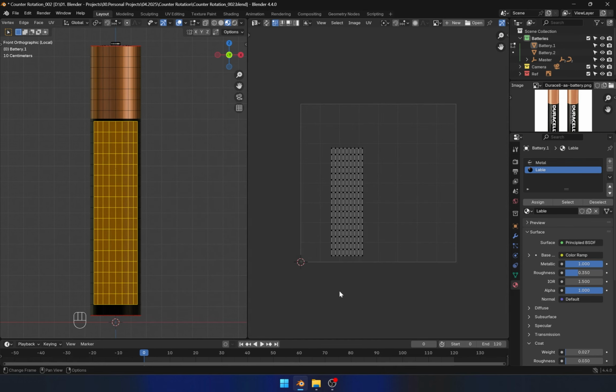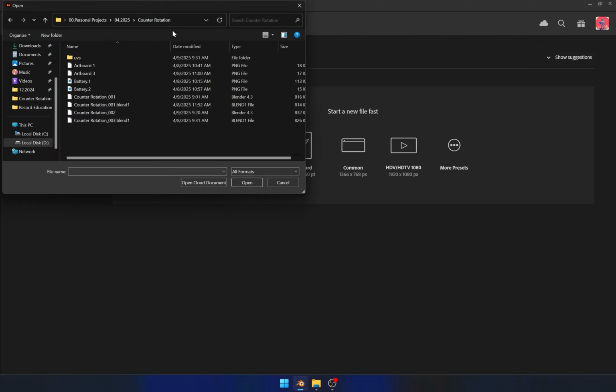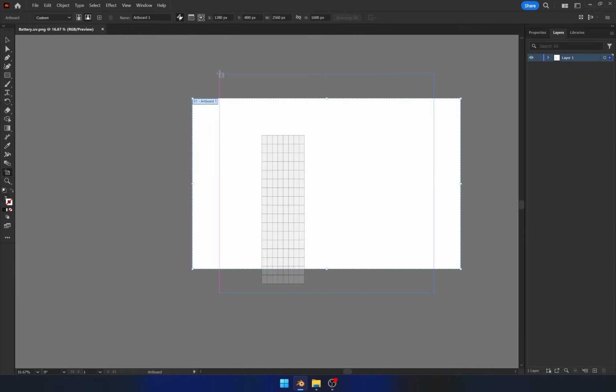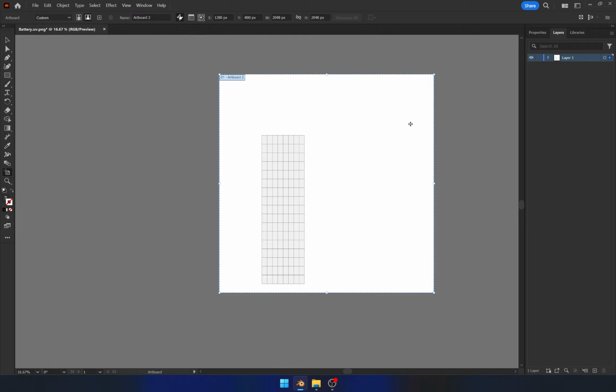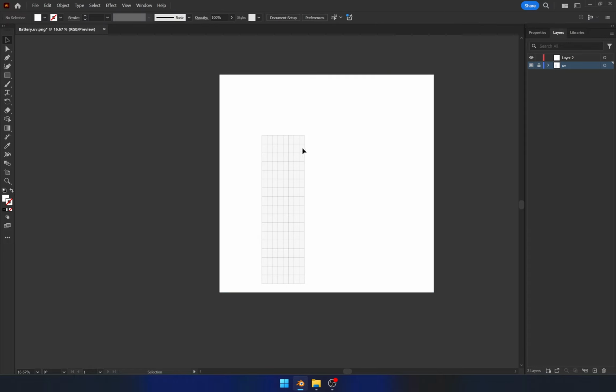Now I'll move to Illustrator to add the label. Now we're in Illustrator. I'll open the UV image we exported earlier. I'll notice that its size doesn't match the artboard. So I'll select the artboard tool and click on the image. This will create an artboard that matches the image size. Then I'll delete the original artboard and press Escape to exit the artboard tool. I'll add a new layer, and I'll rename the one with the image to UV. I'll double-click on the layer and set it as a template.